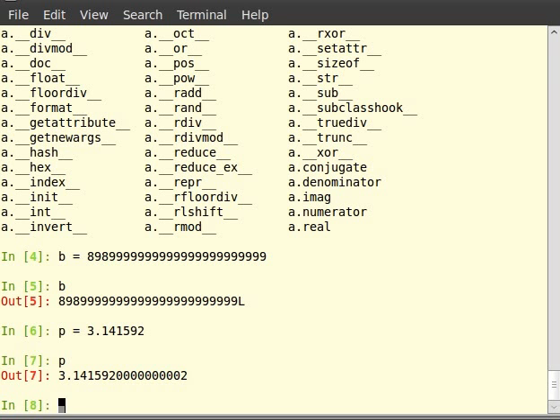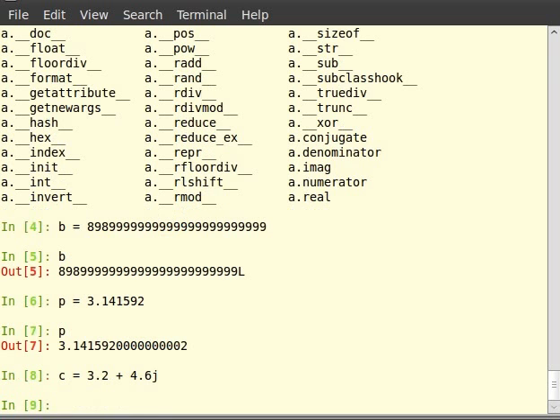The last data type in the list is complex number. So type c is equal to 3.2 plus 4.6j. It's just a combination of two floats, the imaginary part being defined by j notation instead of i. Complex numbers have a lot of functions specific to them. Let us look at these.